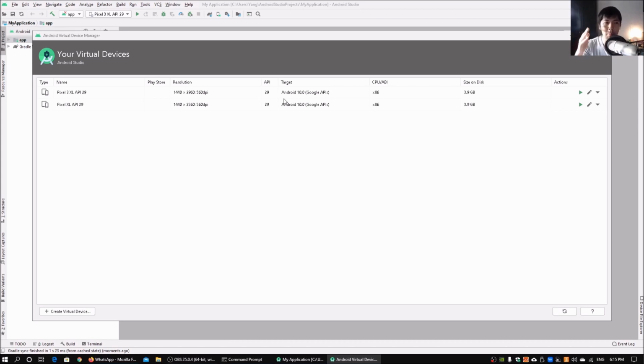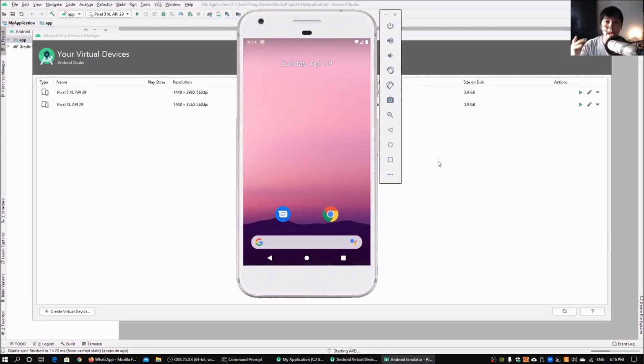So in this case, we got Pixel 3 XL and we also got Pixel XL. So I will go ahead and actually start up the Pixel XL. So you click on the arrow button. So this would launch this AVD in the emulator. So you click on that and that would immediately boot up the Android device.